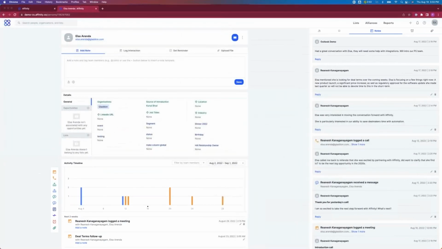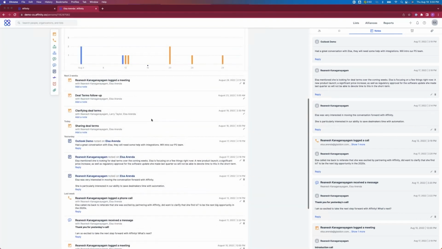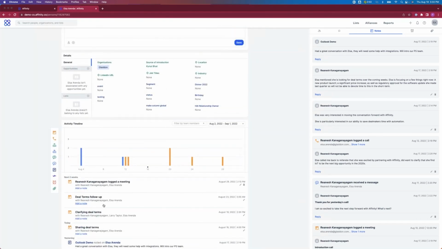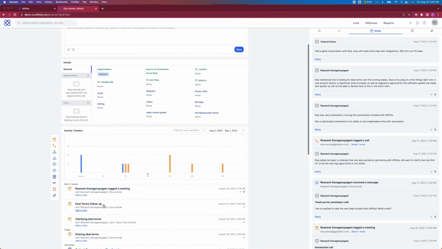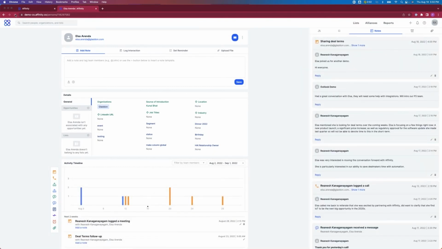So everyone's familiar on this call with what a profile looks like for a contact or an account inside Affinity. So here is Elsa's profile. This is our history of interactions. This is similar to the history of interaction that you'll see on Affinity Meetings. But first, let's see if that note has come through. So let's click refresh. Elsa joined us for another demo. Hi, everyone. So that confirms that I've taken a note about Elsa.